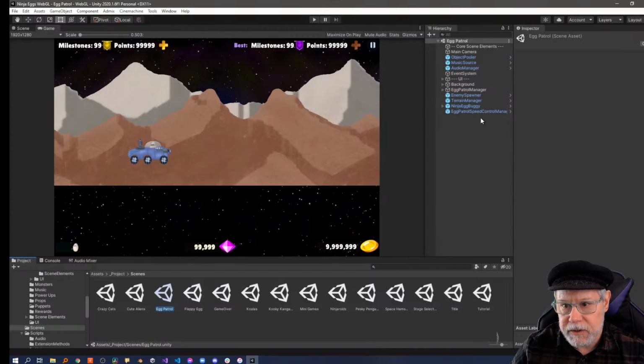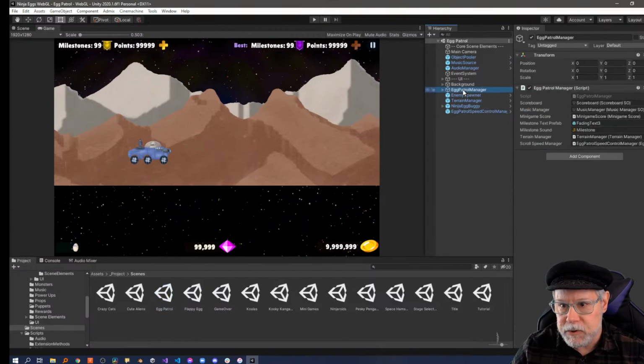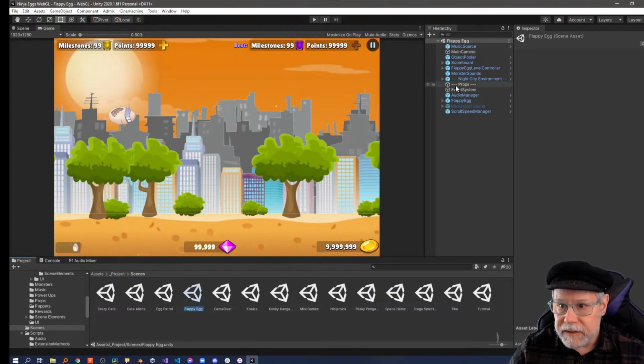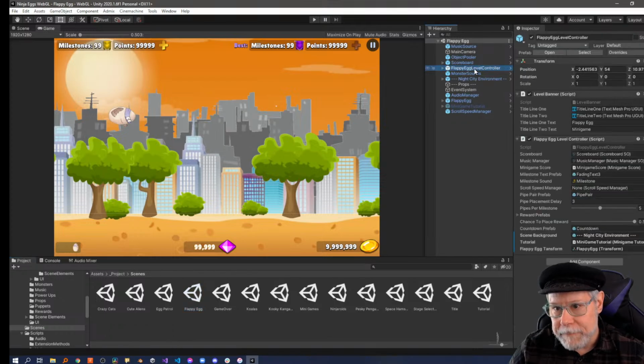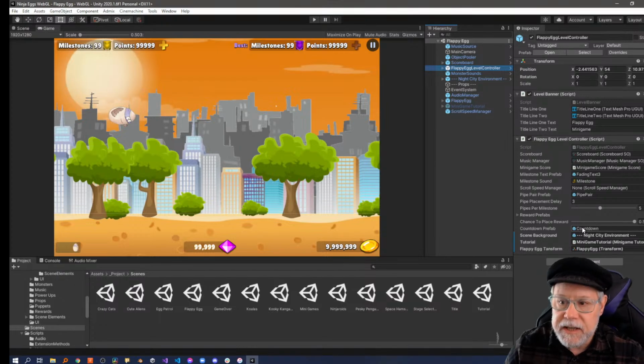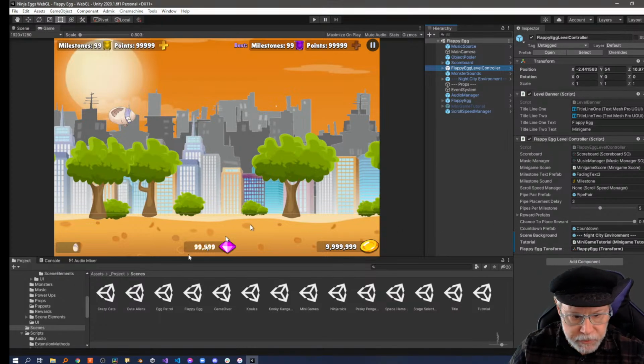component, and this is all going to be controlled by my EggPatrolManager. So actually, if I go back to my Flappy Egg and we look at the Flappy Egg level controller, you can see that it's got a countdown prefab. And that's basically what I throw up to do the countdown. I've already got that component written. I just need to add it to my Egg Patrol game.